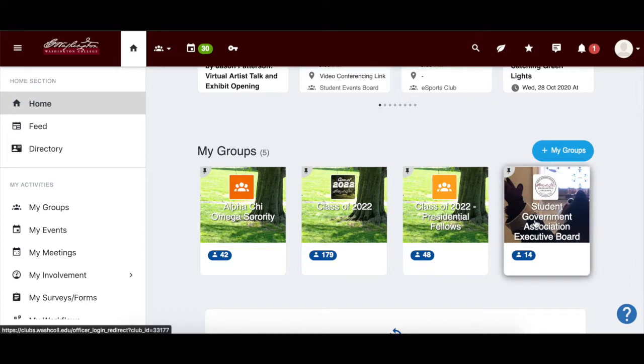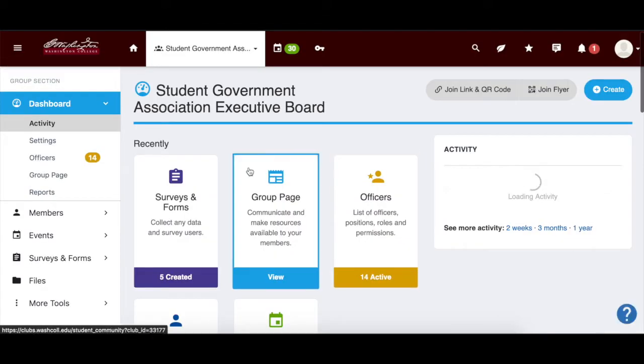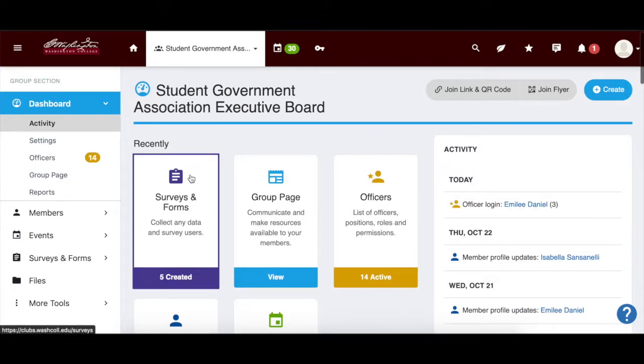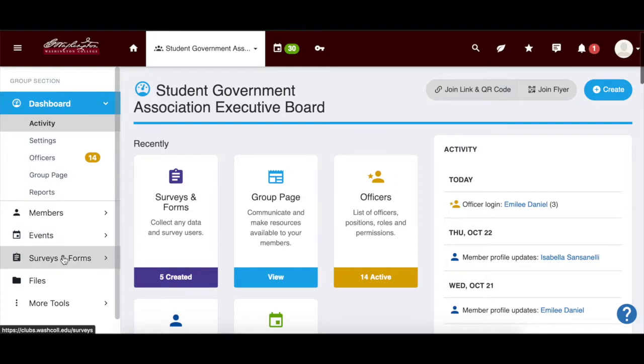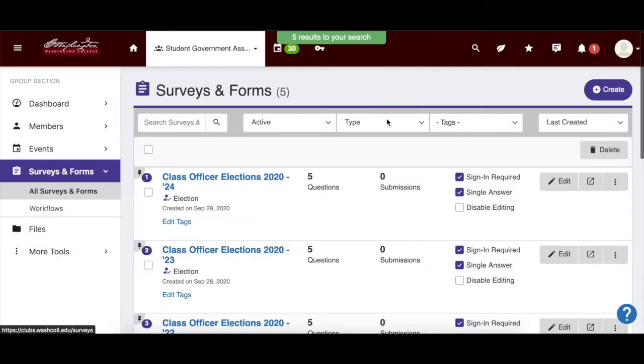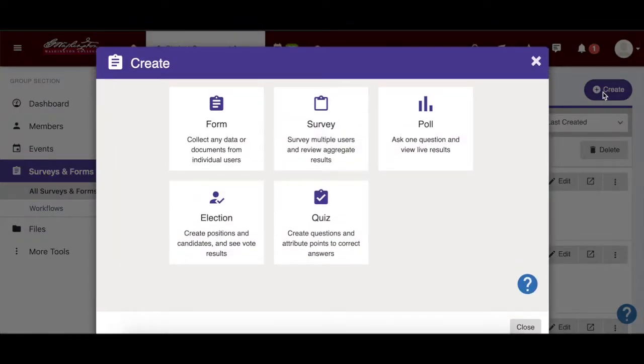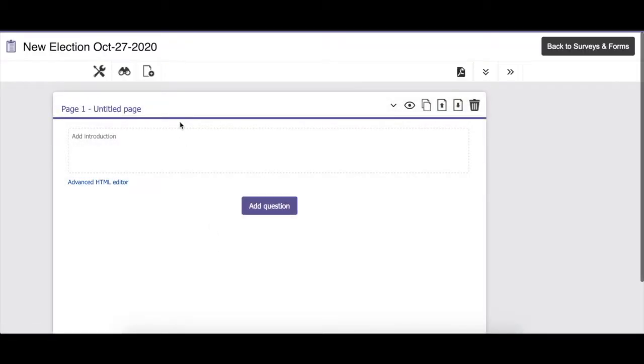So I'm going to go to the Student Government Association Executive Board. And then we're going to go to Surveys and Forms, and if you don't see this area, you can always come down here to Surveys and Forms. And we're going to go ahead over here and create. So there's different types of forms and surveys that you can do. There's a poll, survey, form, quiz. Today we're going to focus on elections. I know a lot of you have those coming up, so we're going to go ahead and click election.